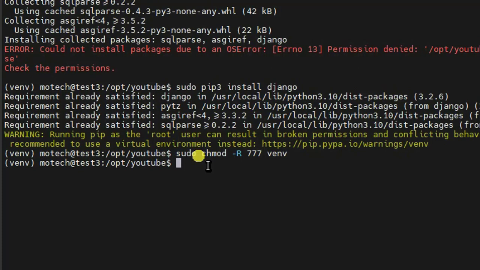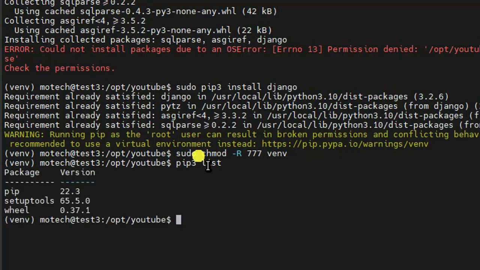Before we install packages, let us list the installed packages in the virtual environment. Python 3 installed packages in virtual environment. You can see no custom packages are installed in the virtual environment. Let us try to install after changing the permission of our virtual environment folder.